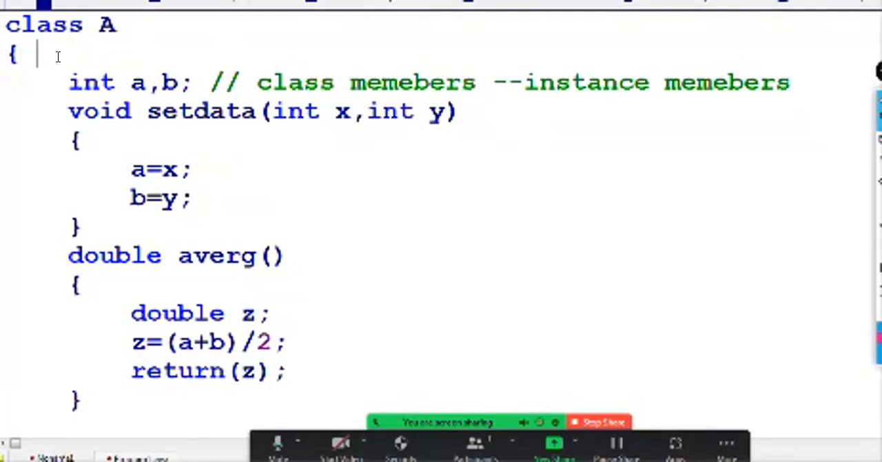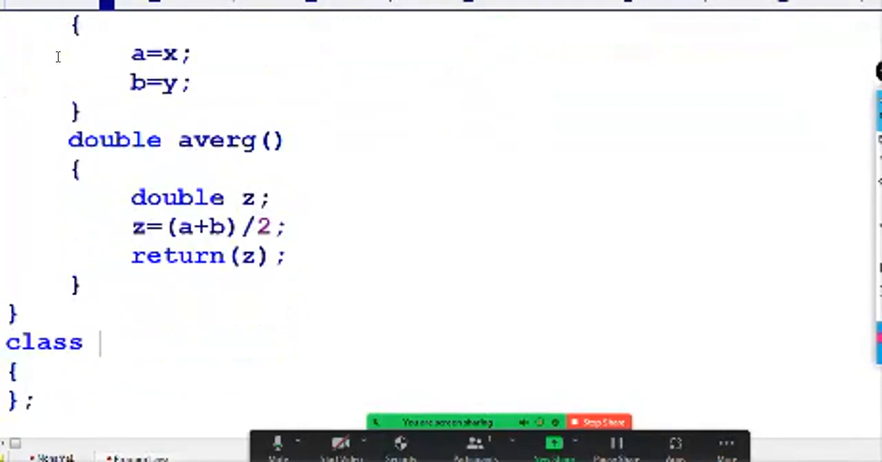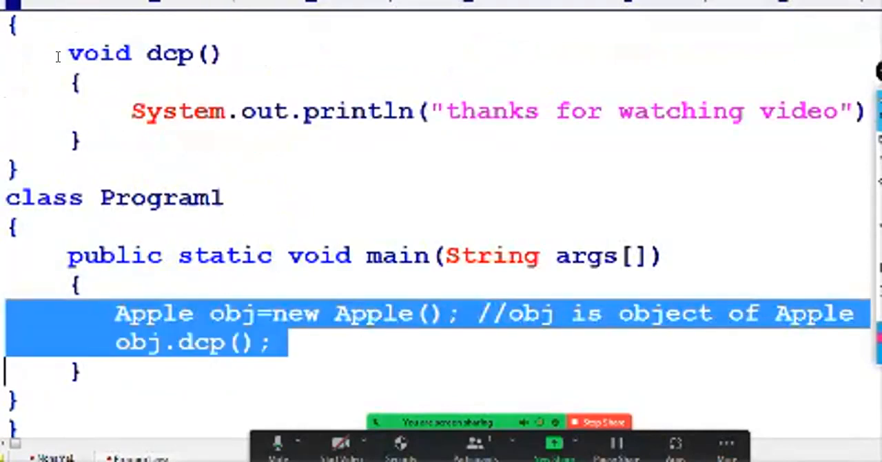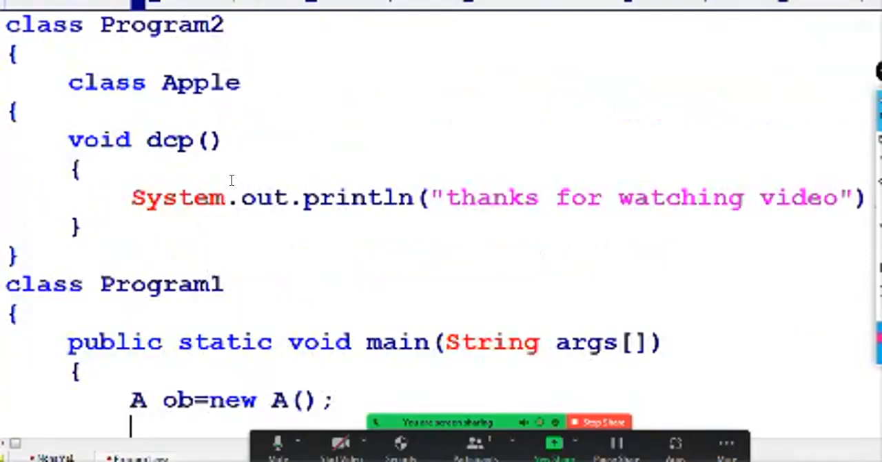Now this class A contains two instance members and two methods. Now I am creating a program, program2. This is the new one, where I write the main method. Inside the main method, first I have to create an object of the class: A ob = new A. Now assume what is happening here.